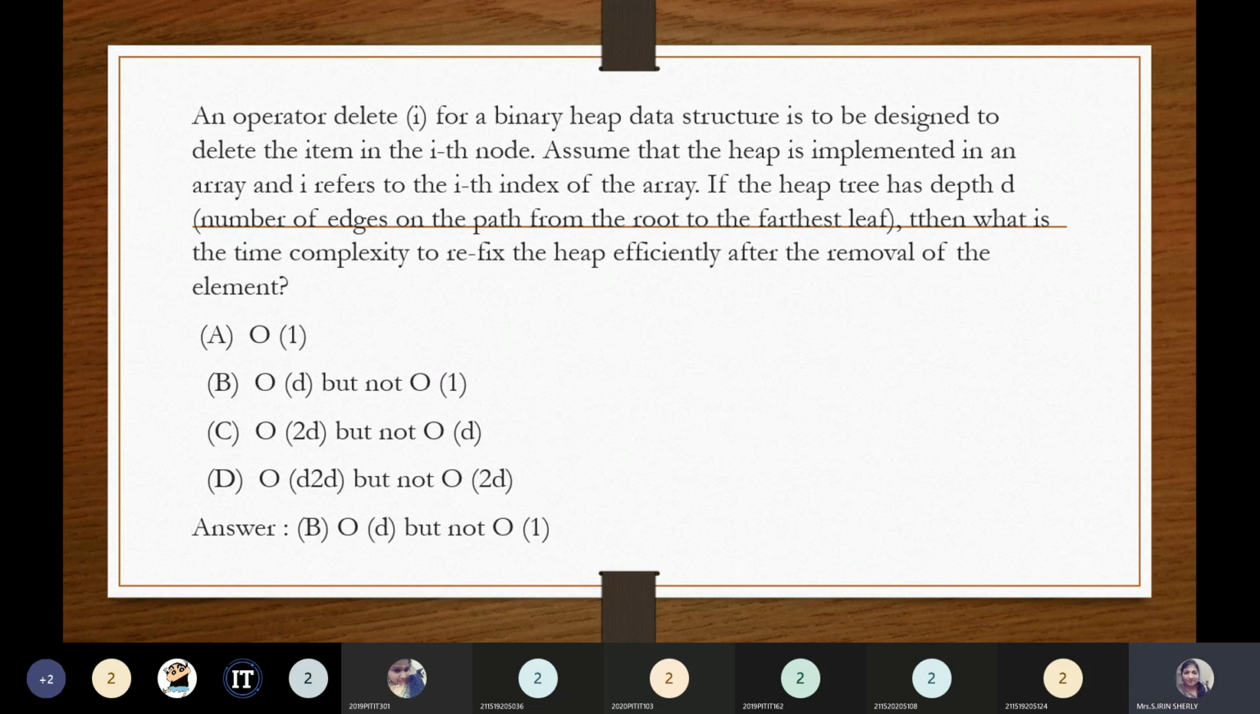Assume that the heap is implemented in an array. Then i refers to the ith index of the array. The depth of the heap tree is assumed to be d. Then we need to find the time complexity to refix the heap efficiently. When you remove an element, after that we need to refix it, maintaining the heap order property. What will be the time complexity? It is order of d, and not order of 1. That will be the time complexity.